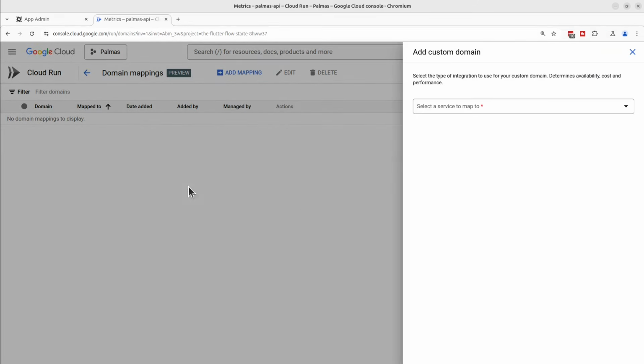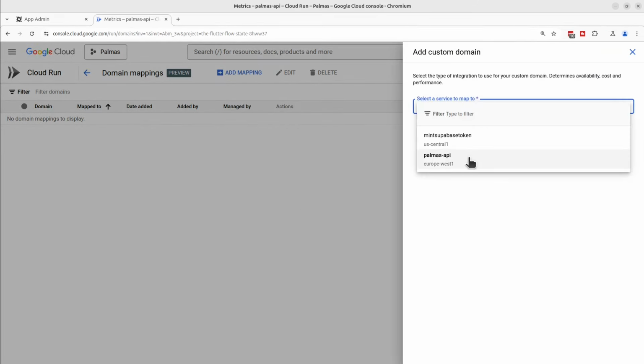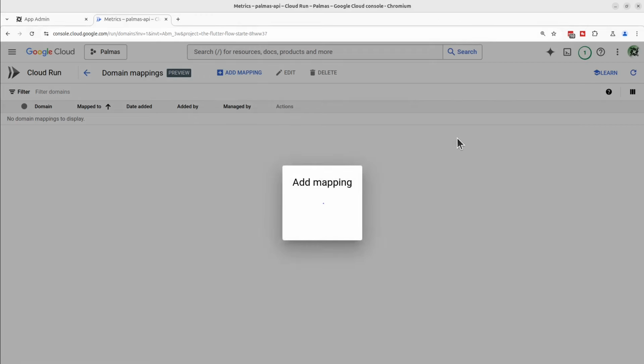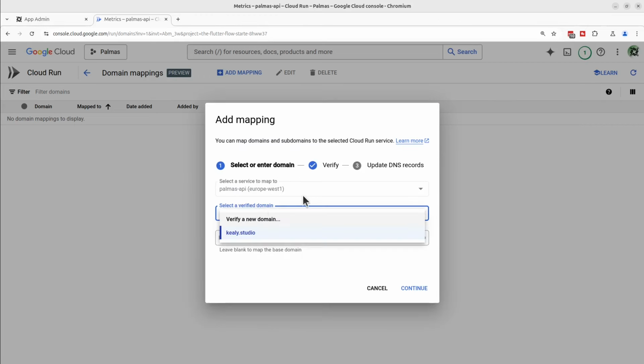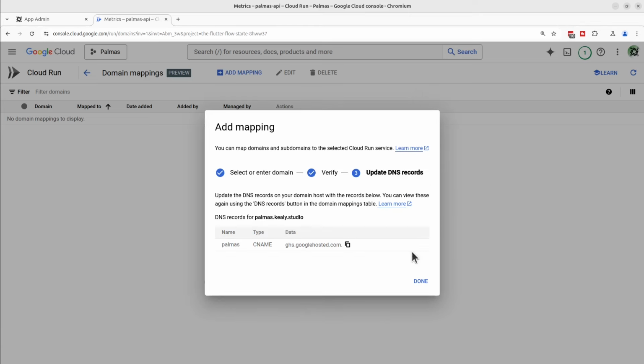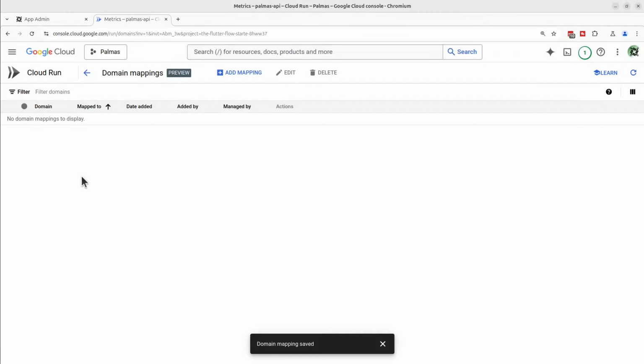The first time you do this, you'll have to set up a domain, but I've already set one up at keely.studio. So I've verified that domain already with my domain registrar. And then all I have to do is say, I'll call this as a subdomain. It'll be palmas.keely.studio, and I'll continue that. Now I just need to copy this into my domain registrar, which happens to be Cloudflare. And once I've done that, I'll just have to wait a little bit, and there should be a palmas.keely.studio URL that I can use. And you can do this for any domain that you own.